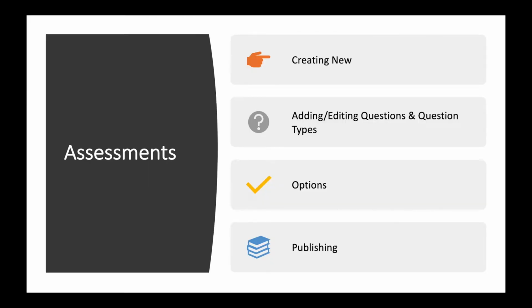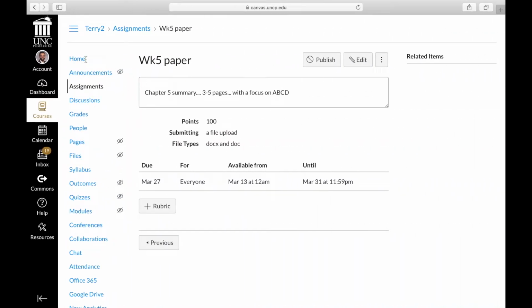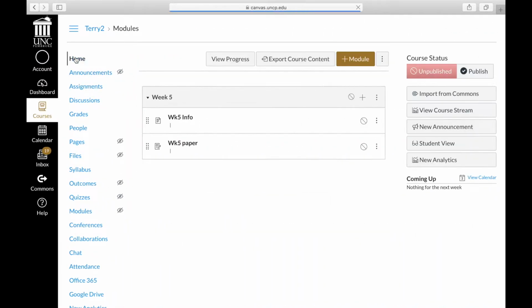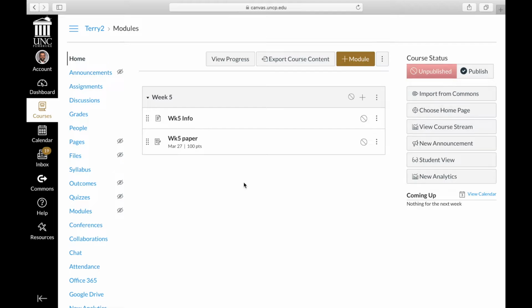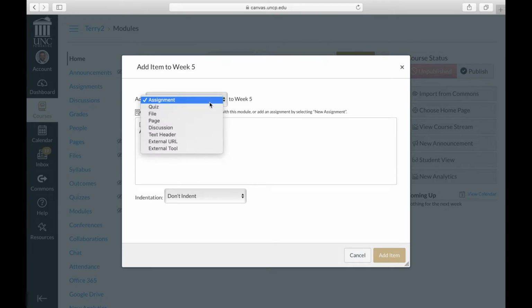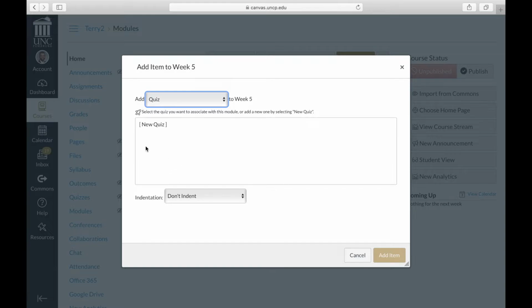So now let's go into assessments. We're going to talk about creating assessments, adding and editing questions, question types, options, and publishing. So if I go back to home and within the module, just say that you've got a quiz or a test associated with week number 5 that needs to go into this module. So I'll click the add button. I'm going to add a quiz. And one thing to note is everything that's automatically graded, tests, quizzes, they're all considered quizzes. So I'm going to click add quiz to week 5.